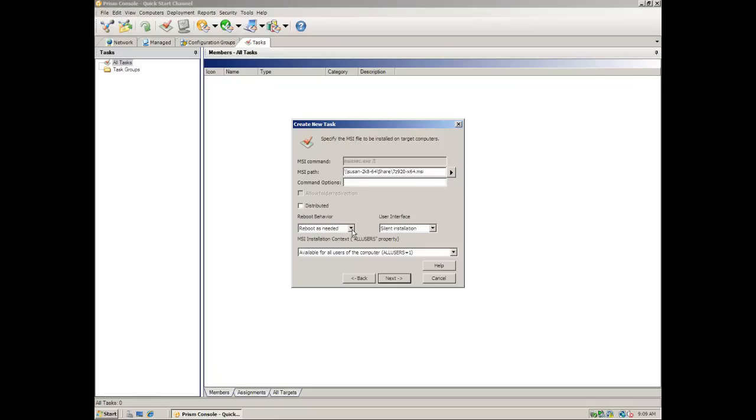But we can choose the behavior here for whether a reboot is needed, whether you want to prompt for it, or whether you want to not reboot at all. We also have the ability here to set the user interface that the user will see, if you want it to be completely silent, or whether you want it to show a progress bar for the user or not.